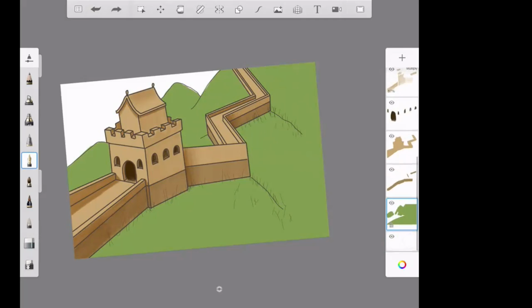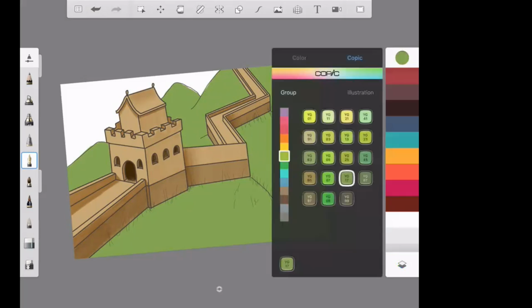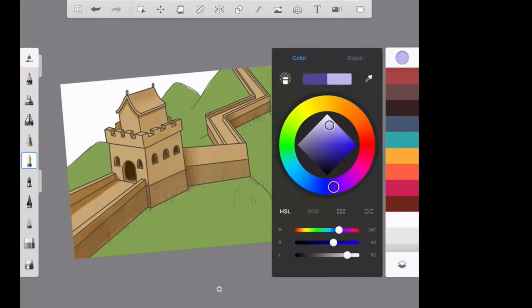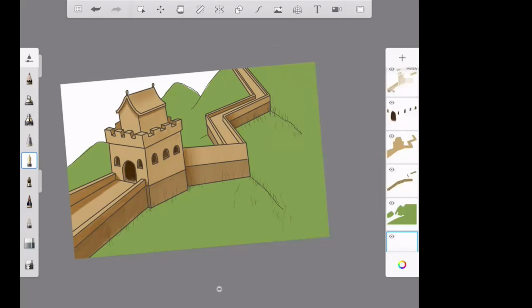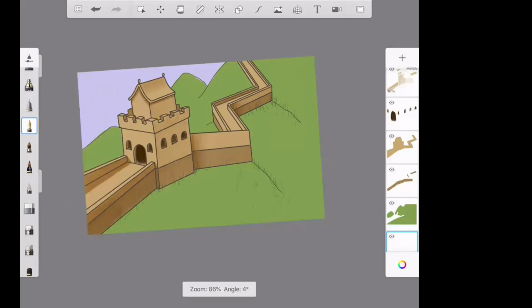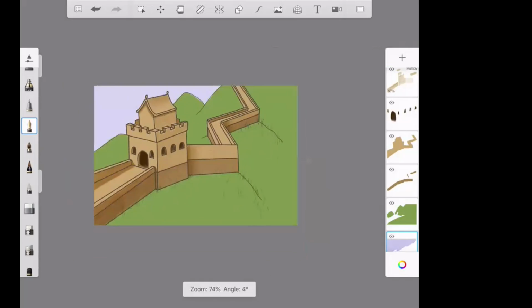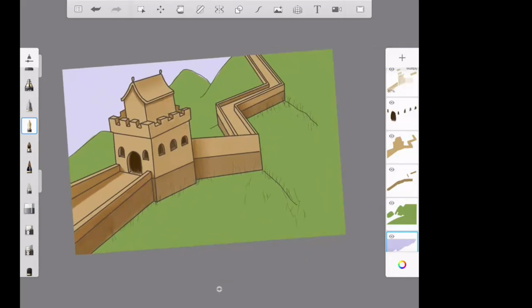And then the sky is blue. I'm gonna make it a light blue. It looks more like a light purple-ish color. That's fine. Just see how it looks. Maybe this is like a nighttime scene. I'm not sure. Maybe it's a little bit too cool. Okay. Yeah.